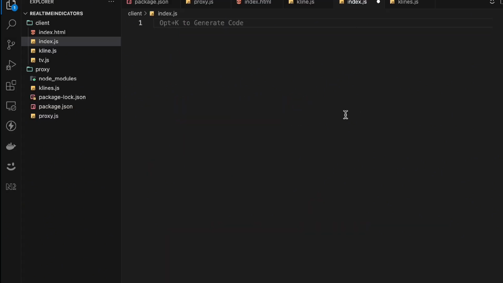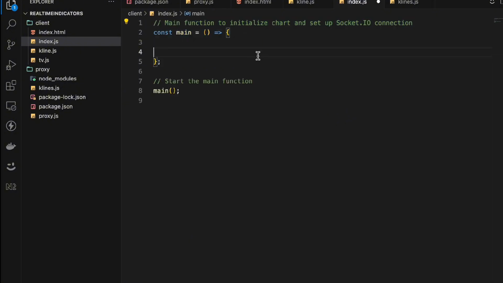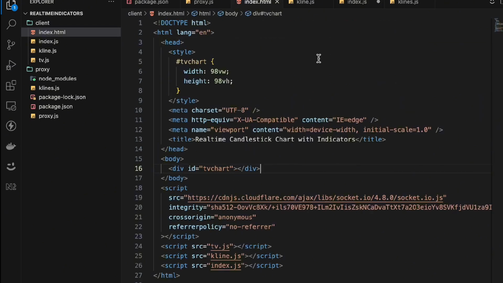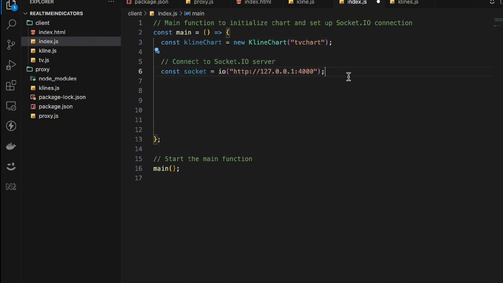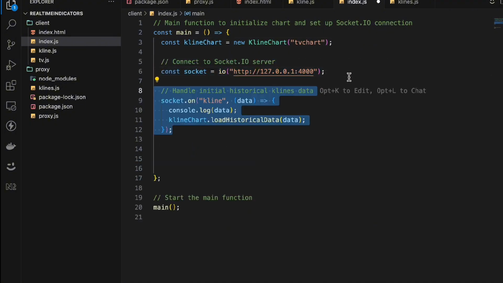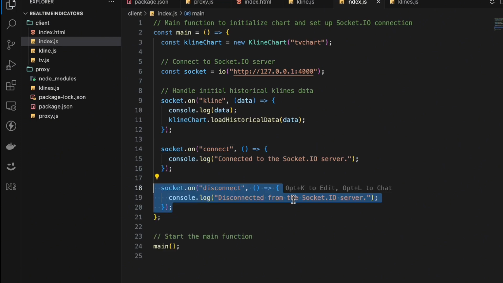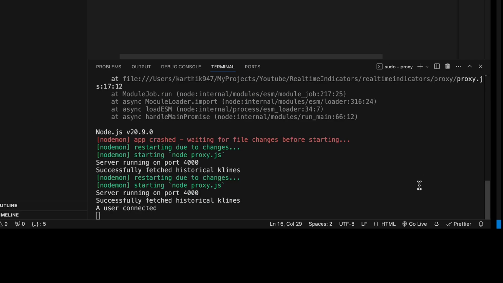In the main index.js file, we're going to have a function called main, and inside that function we instantiate the KlineChart class that we just created, passing the ID of the div element that hosts the chart. Then we establish a socket.io connection to the server, and whenever we receive the historical data on the kline topic, I want to call the loadHistoricalData method. I also want to console log the data to show you how it looks, and we're going to add the other event listeners, on connect and on disconnect.